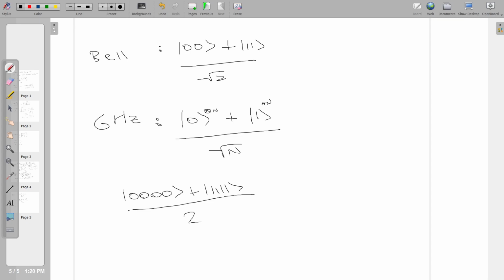And so that's the GHZ state. It's an entangled state, right? Just like the Bell state. And it's pretty easy to do. Oh, I just realized that's a mistake, a silly mistake right there. This is actually over square root of 2, right? Because there's always two states that are equiprobable.